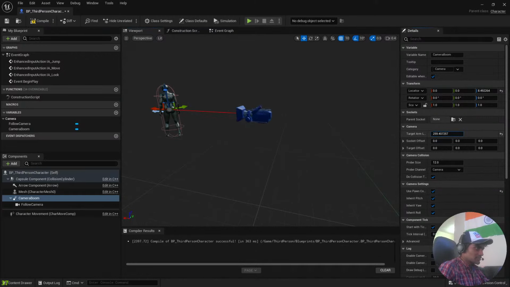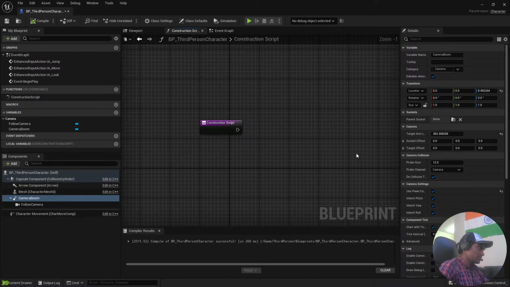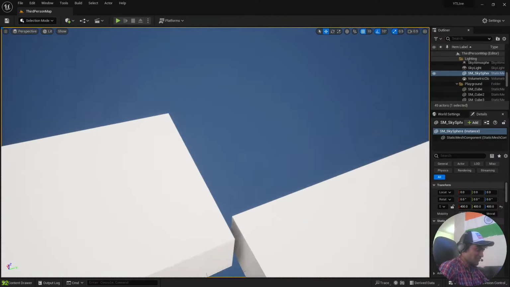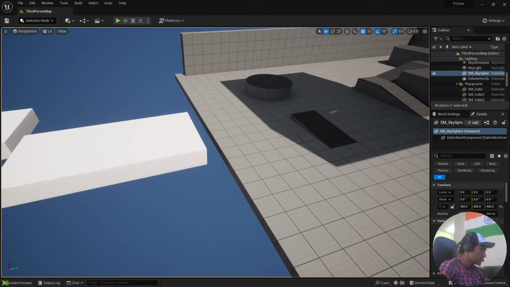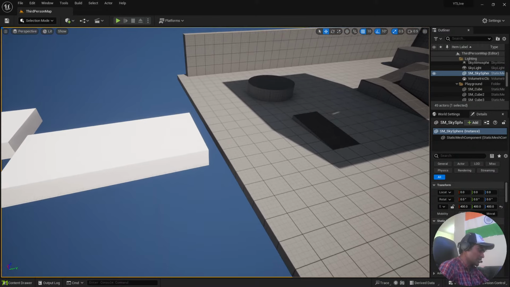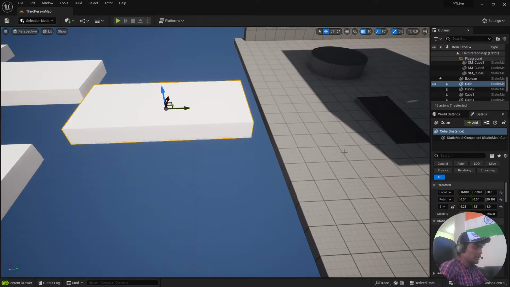But yeah, let's put it back in place. Compile. What else can be done here? Construction script. Once we get here, it starts getting a little bit complicated, so we'll just close it for now. I can very quickly show you how to create a basic blueprint. We'll create a platform that disappears once you get on it.